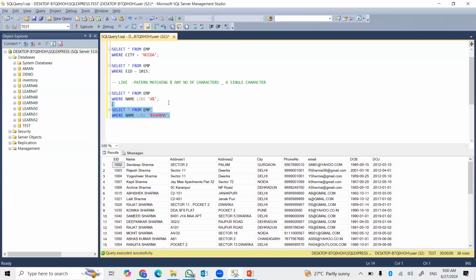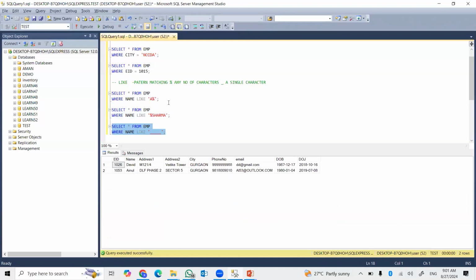Perfect. Now, let's say I want to get the list of the employees whose name is of 5 characters. So I can say select star from EMP where name like, 1, 2, 3, 4, 5, 5 underscores, because underscore represents a single character. So you can see there are two employees, David and Annual, whose name is of 5 characters.